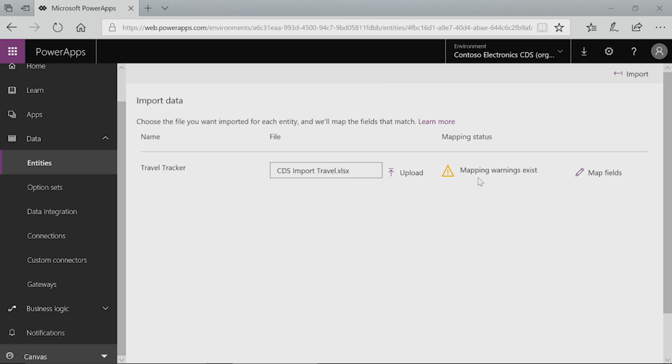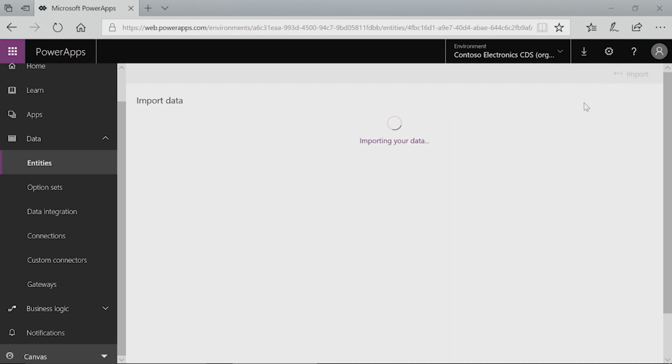Then it says, hey, you still have those warnings. Well, we already checked those. If you hadn't, you just click on Map Fields and go check those again. But we already checked them. We know we're good, so we're going to click on Import. After a few seconds, our import is completed successfully. Woohoo! All right, we're all good there.